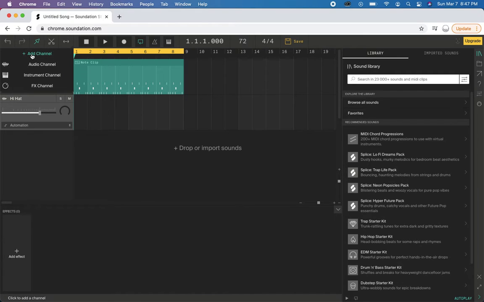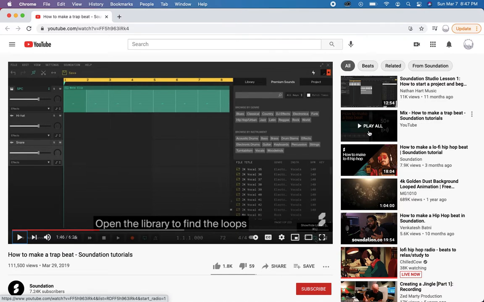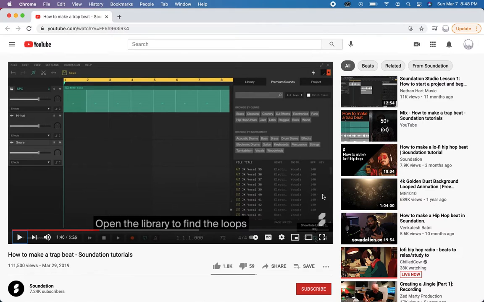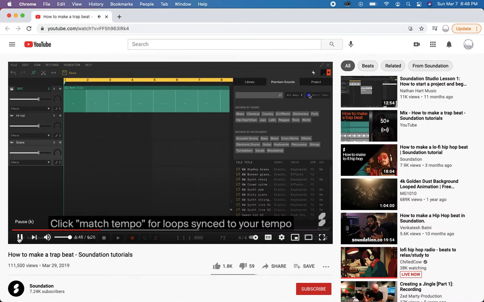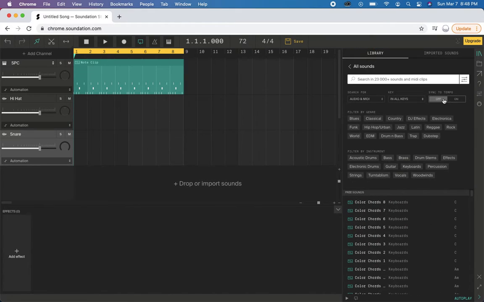Let's add another one. Okay. Library to find the loops. All right, library. All right. Click Match Tempo for loops synced to your tempo. All right. Sync to tempo on.